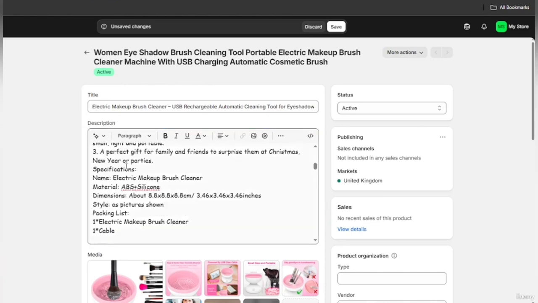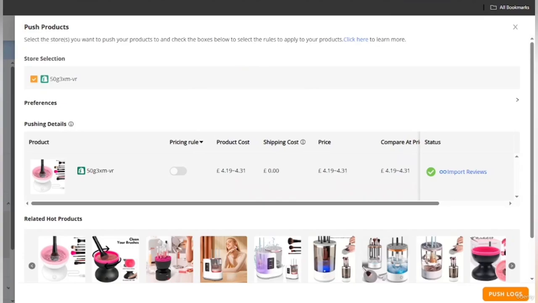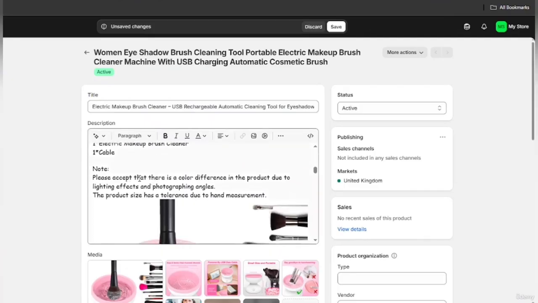So you want to make sure you go over the description that's been written, that's been imported from this platform right here. You want to make sure you go over the product description.